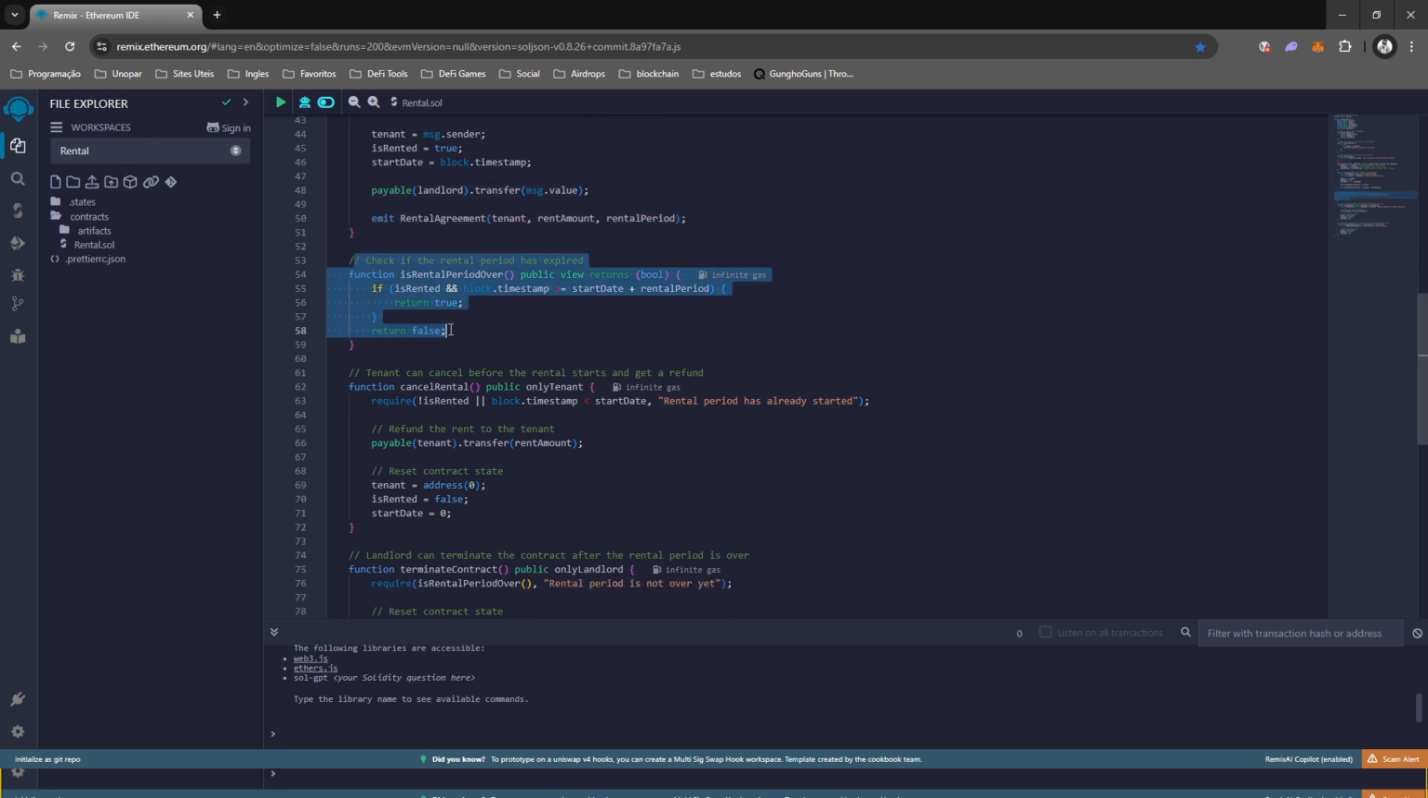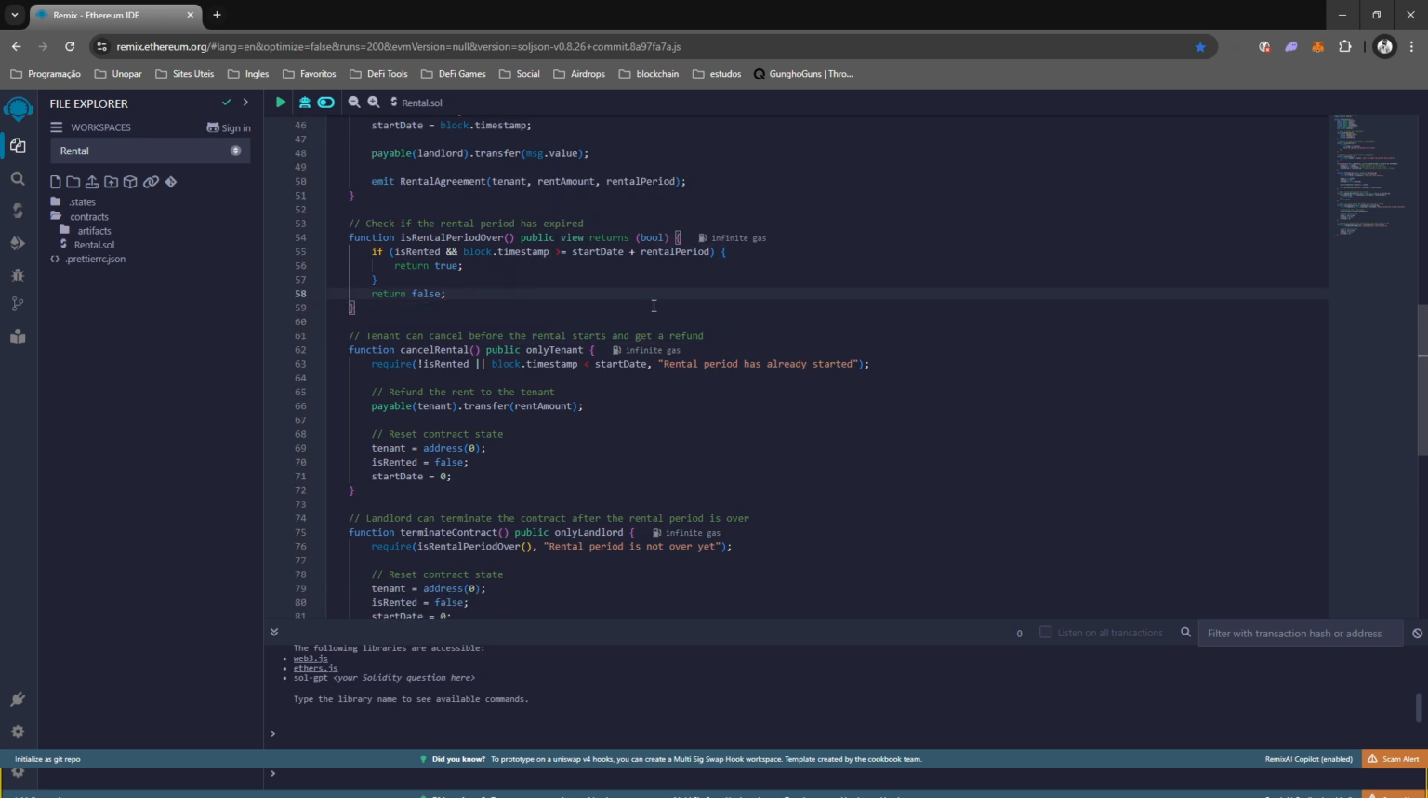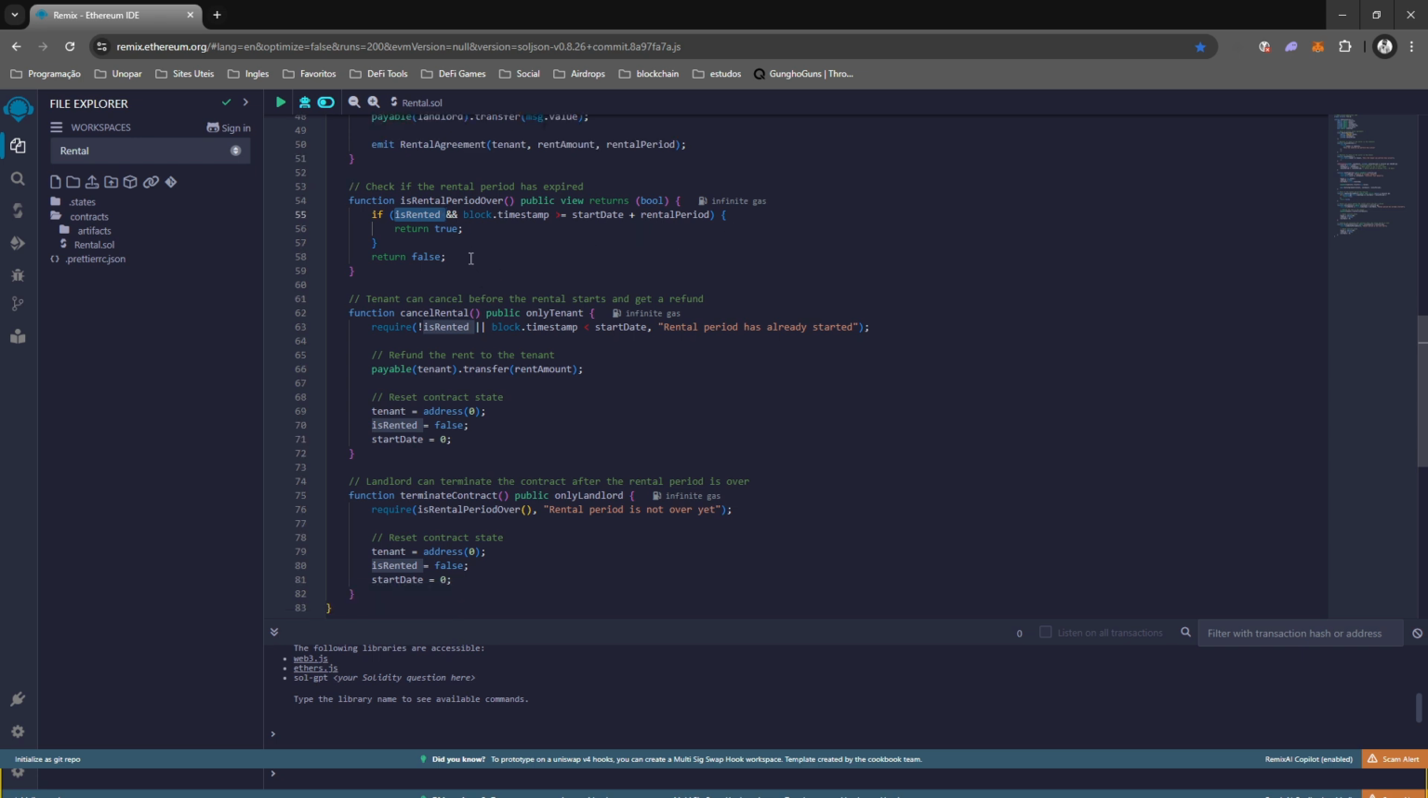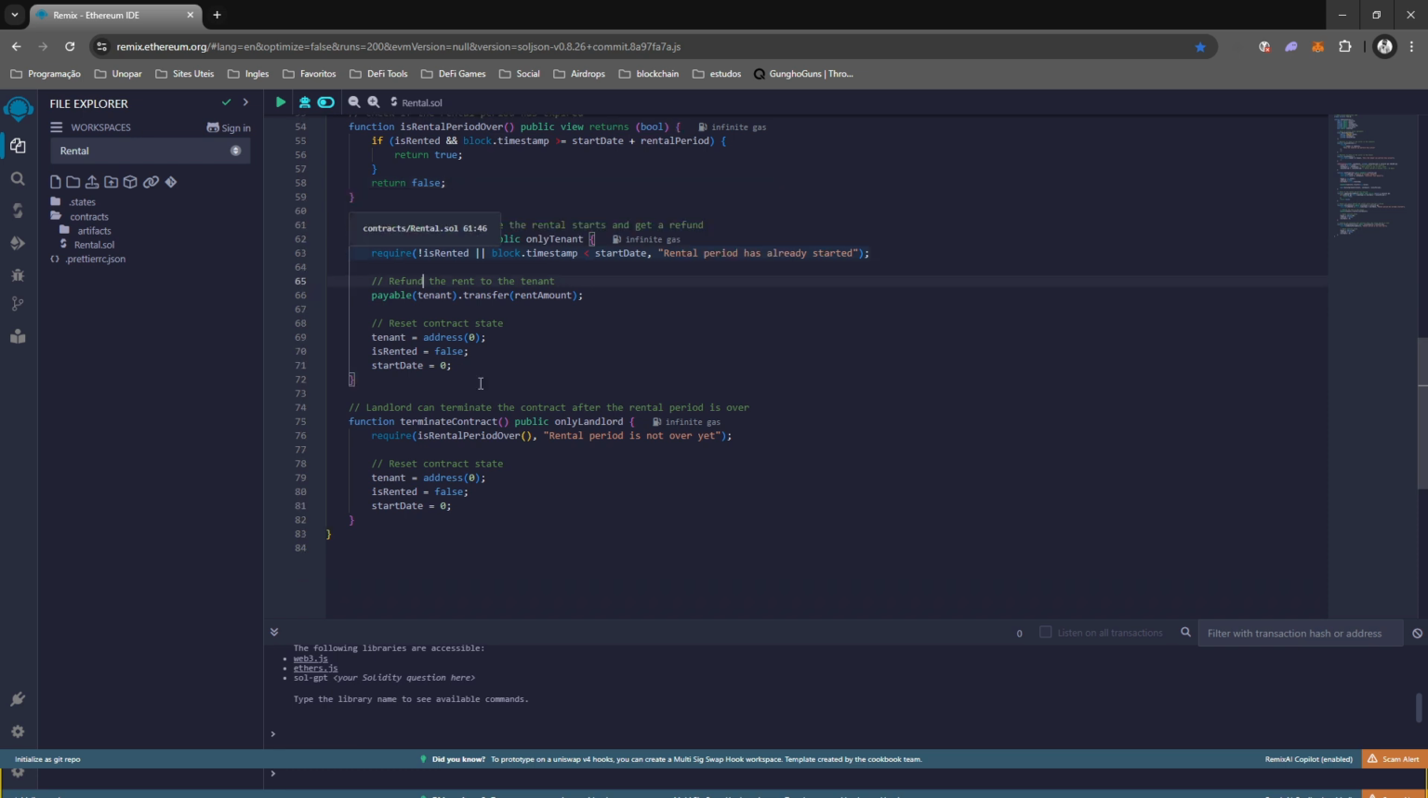Here we have our function rental period over to check if the rental period has expired. It's simple. It checks if the block timestamp is equal or greater than start date plus rental period. Here we have our function cancel rental.